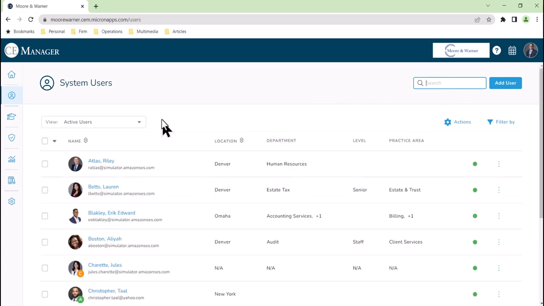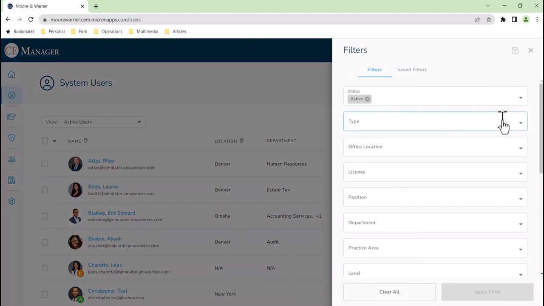To filter on users, we can use the quick filter. Right now we have three options: active users, inactive users, and all users. We can add to this quick filter by going to the Filter By button on the far right-hand side. If we click on Filter By, this is a more robust filter.